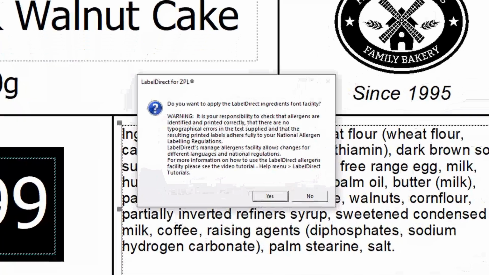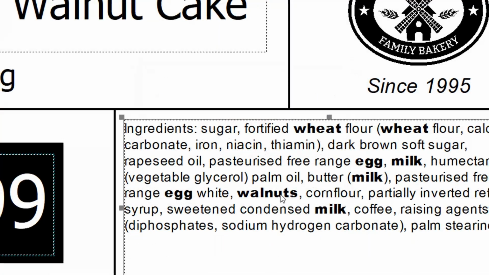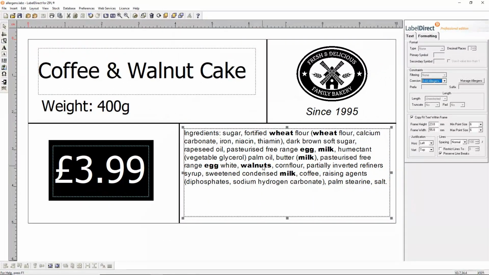You will be presented with a message informing you of the importance of identifying the correct allergens and ensuring printout is in full compliance with national regulations. Click Yes to apply the automatic allergen font. The allergens in the ingredients field have been emboldened.